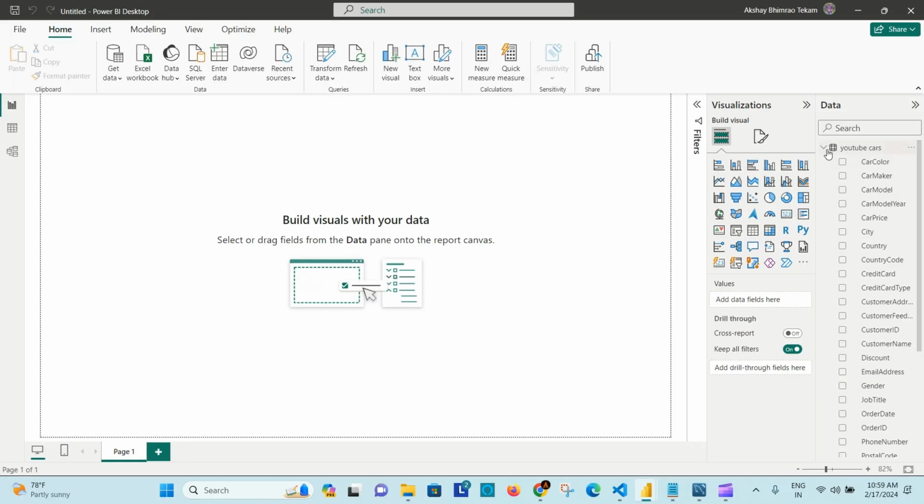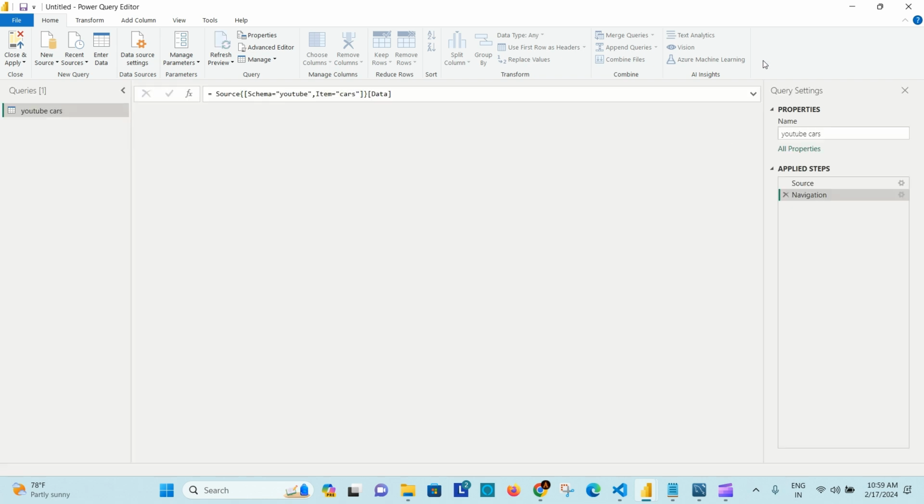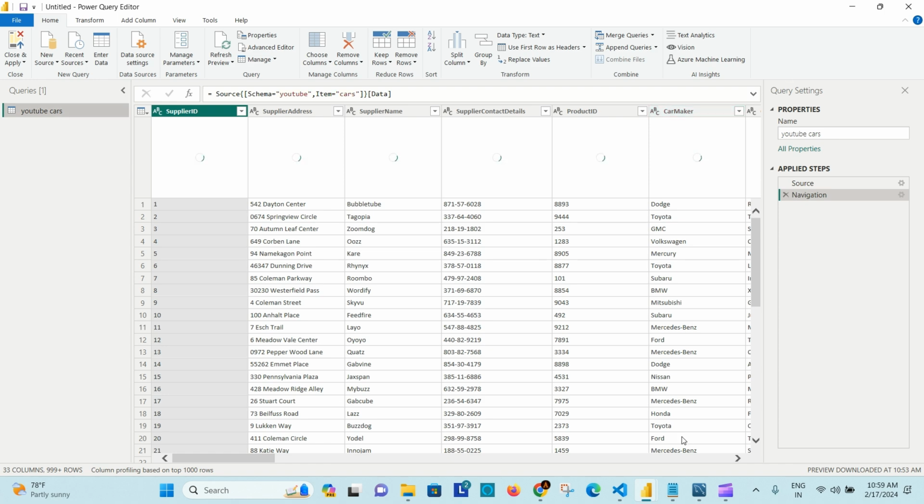Now this is our data. Let's go to Transform Data. It will take you to Power Query Editor, where you can clean and transform your data as you want. So, oh yeah, I need to show you one more thing. I just forgot.